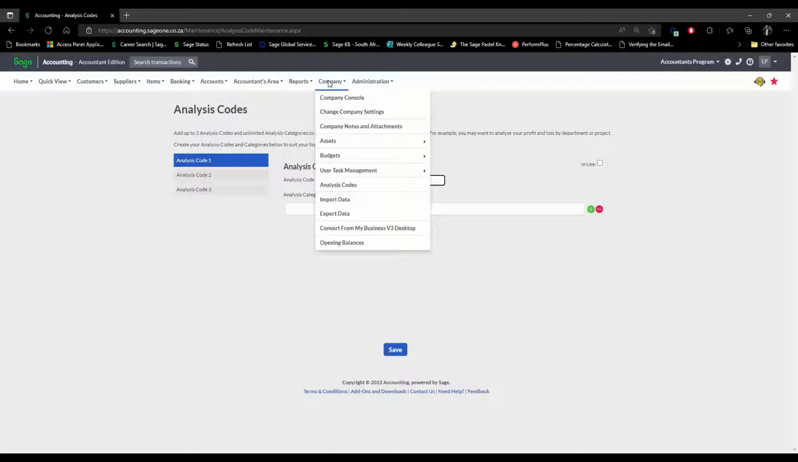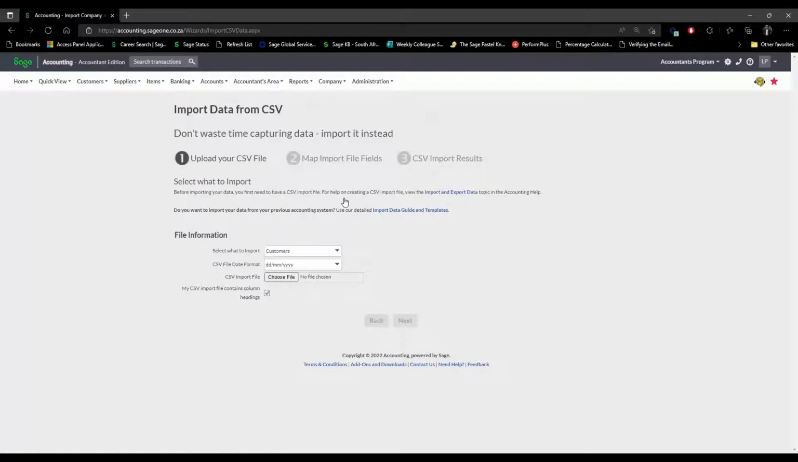Now, another great feature that we have is when you go under company, you have an option to import data and export data. This import and export data is only for master files. So this does not apply to transactions. This is not importing, for example, invoices and so forth. This is specifically for your master files.